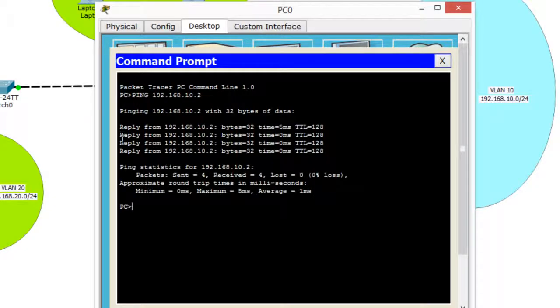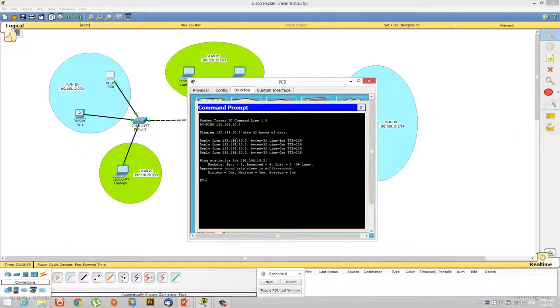Now, if you see here, it says the reply is received from 192.168.10.2 and all these values, right? So that means communication is happening between these two computers, that is PC0 to PC1. Communication is happening through the switch.